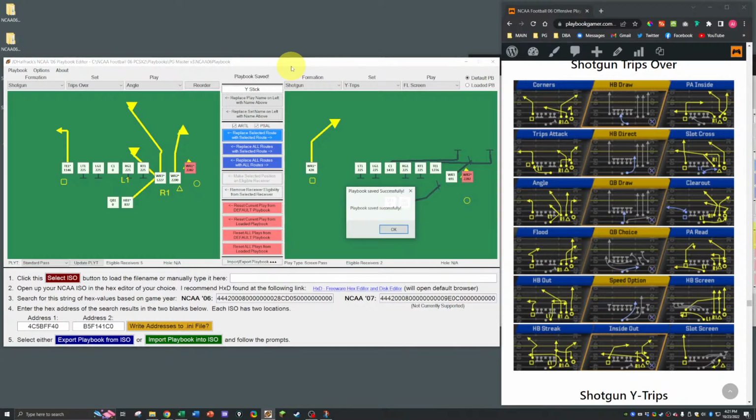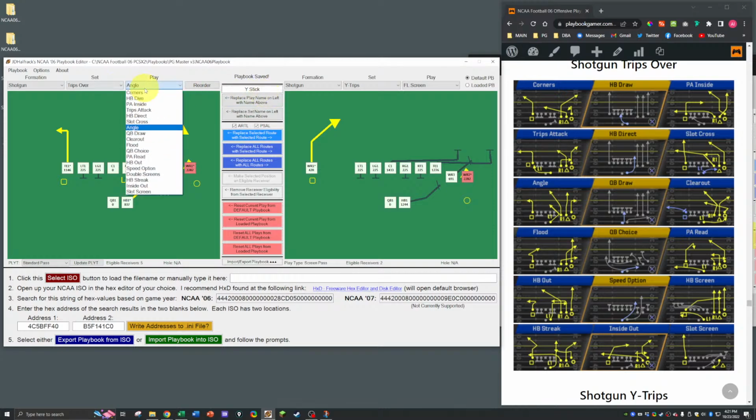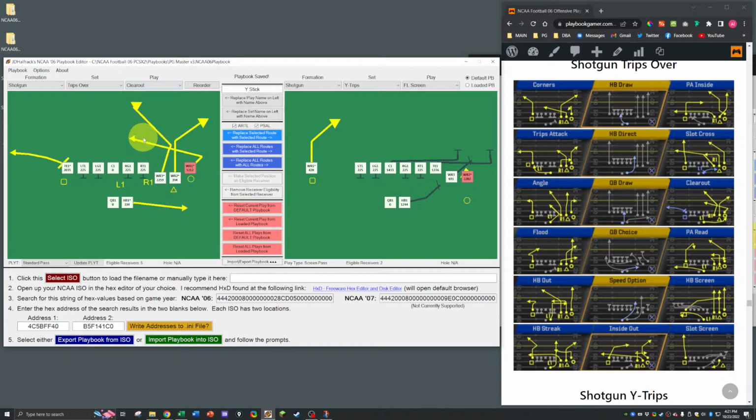Simple enough. This is the reason why I want to do gun trips over after gun trips. It's just a little bit easier. Let's go. Next is QB draw. We don't have to do anything there. That works fine.